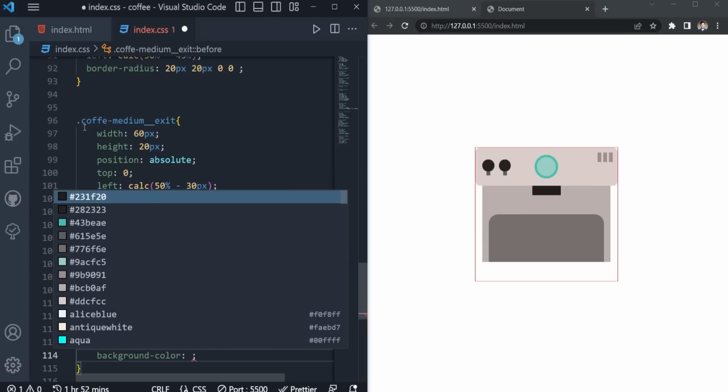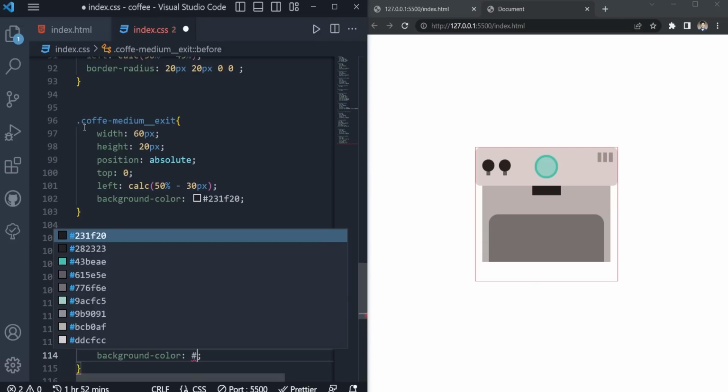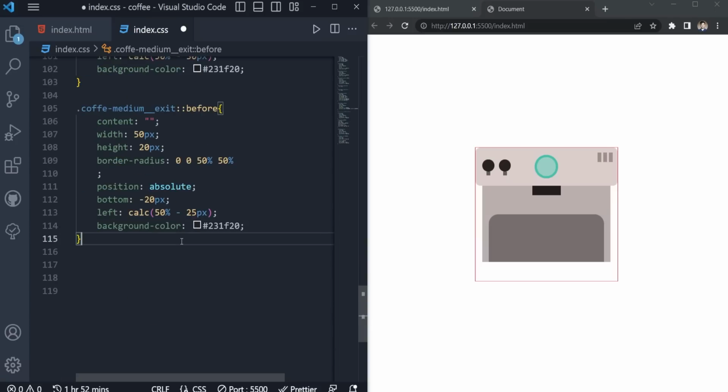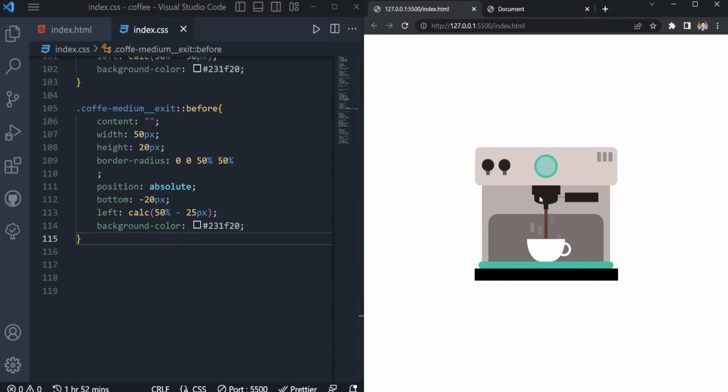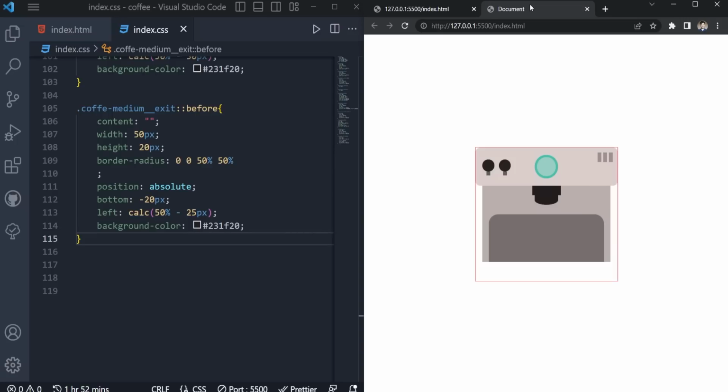And again, some background color is there. So background color of, I guess, this only. Okay, we save this thing. Yep, it is looking somewhat, is there some mistake or not? No, it is working perfectly, right?